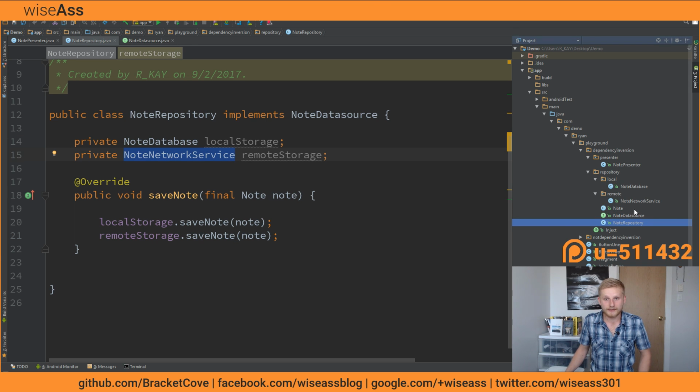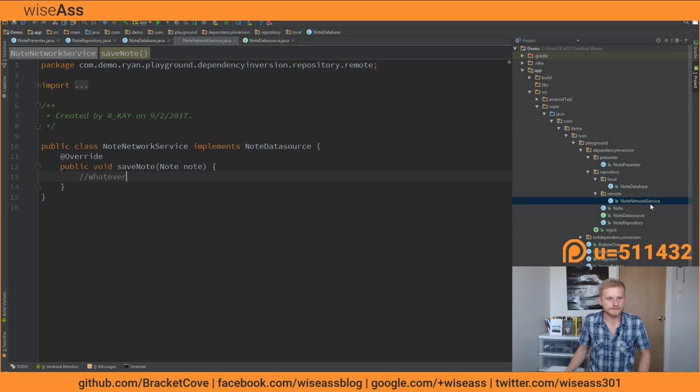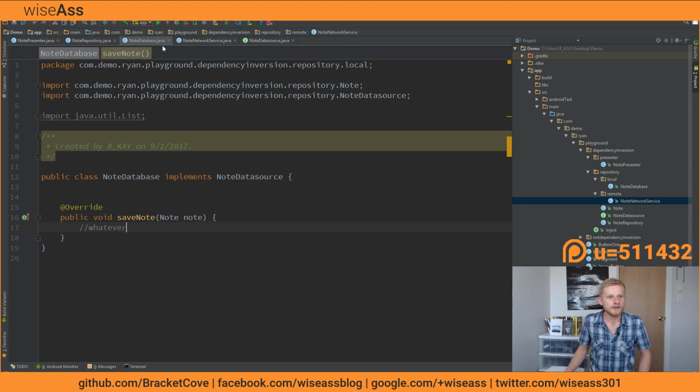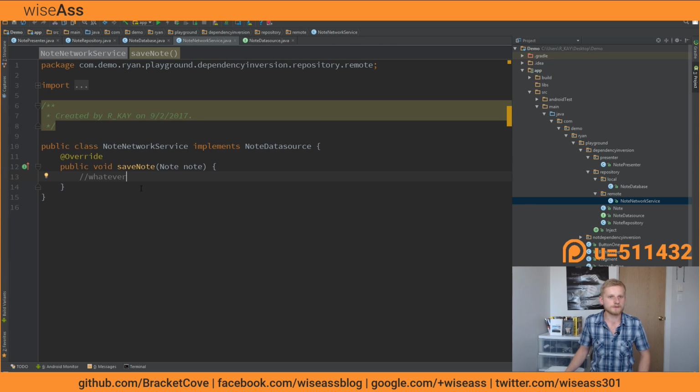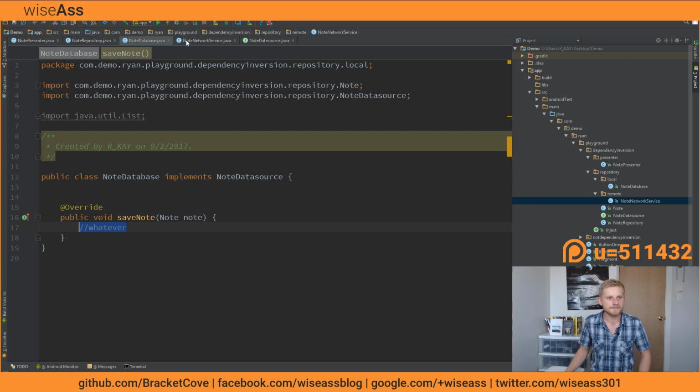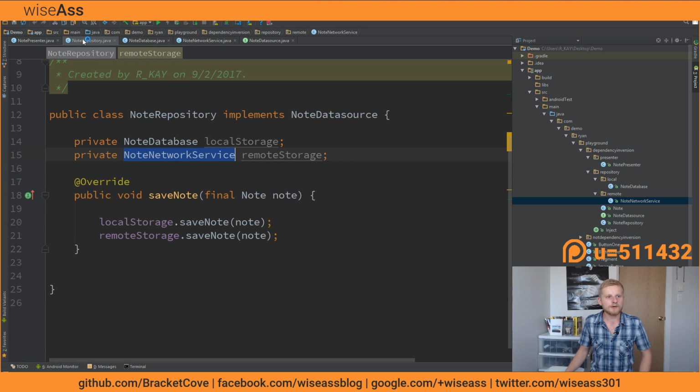And then what we do is we actually have our note database and our note network service implement the contract as well. And so now we have a situation where our note database and everything implements the same contract. Again, there's no implementation, but this thing would be a realm database or room database. It would save the note, call back, and then basically the same thing with the note network service. It could be like an API. And so that's kind of that. So now our thing that needs to know more details about how the data source implementation will work knows that. We've taken that out of the presenter.